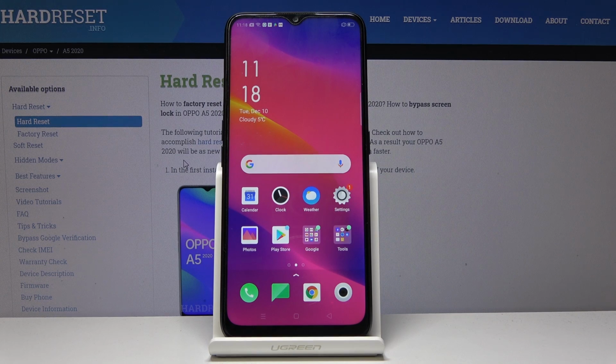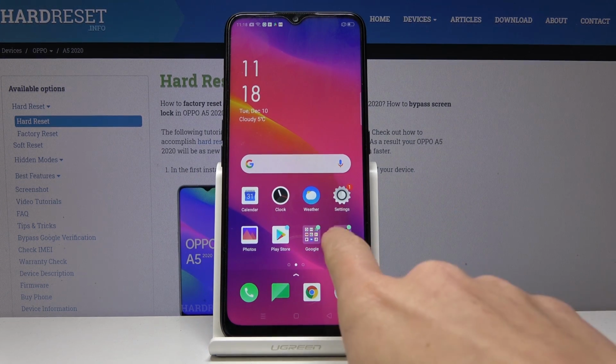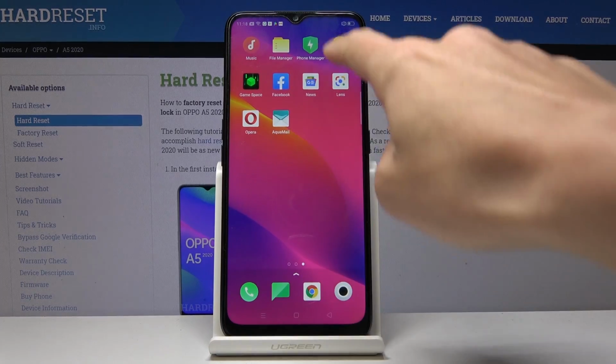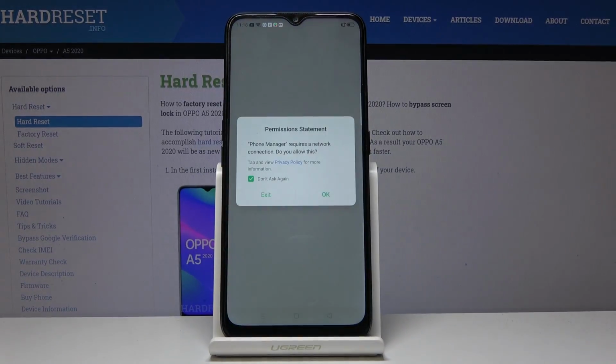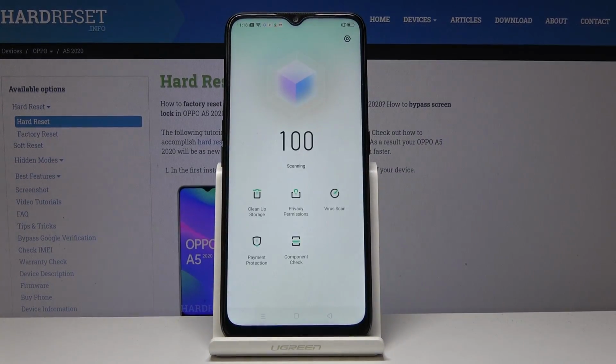Here I've got OPPO A5 2020, and let me show you how to speed up the following device. So at first you have to open the phone manager, which is here. Click on OK to permit the statement.